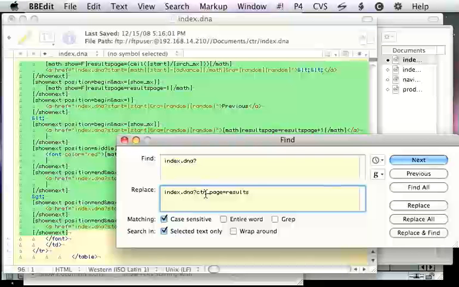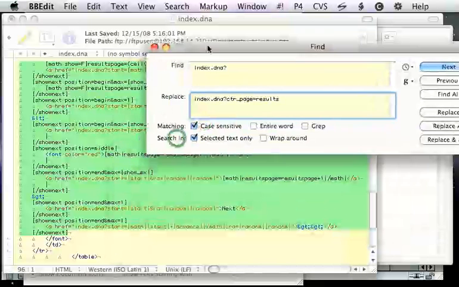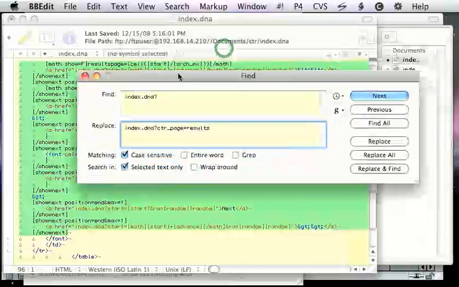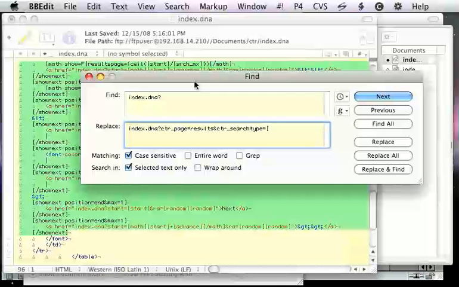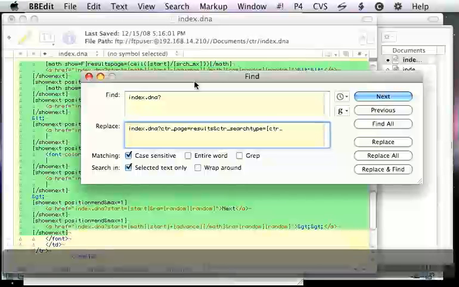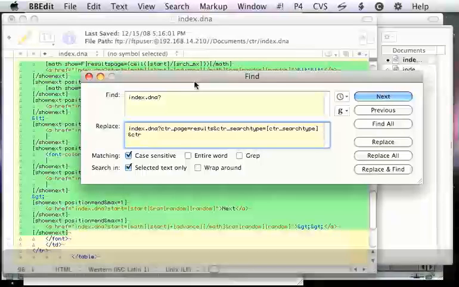And then you have to pass search parameters too. Yes, pass the search parameters. So CTR search type equals search type, and CTR.